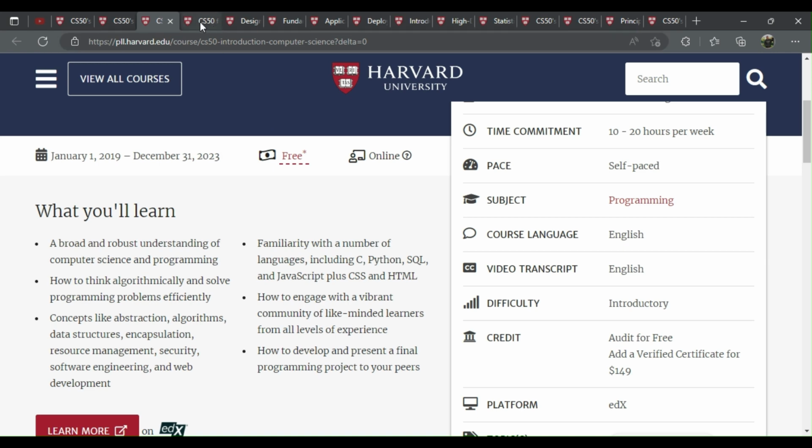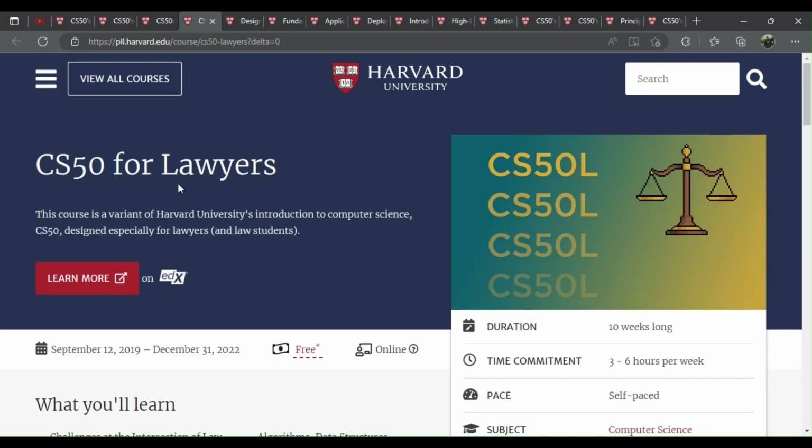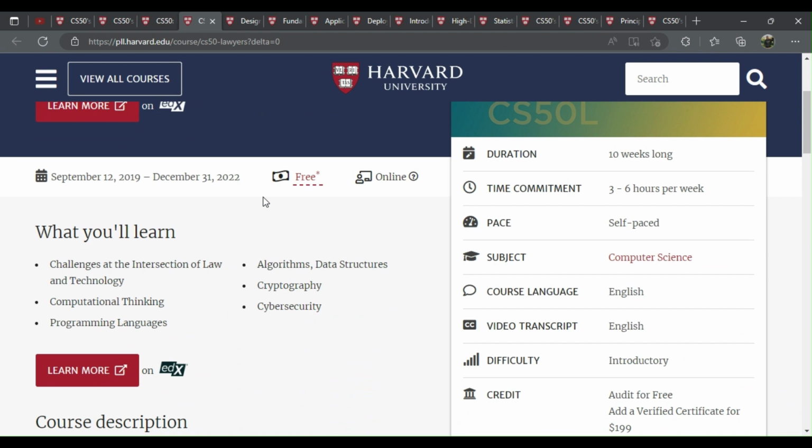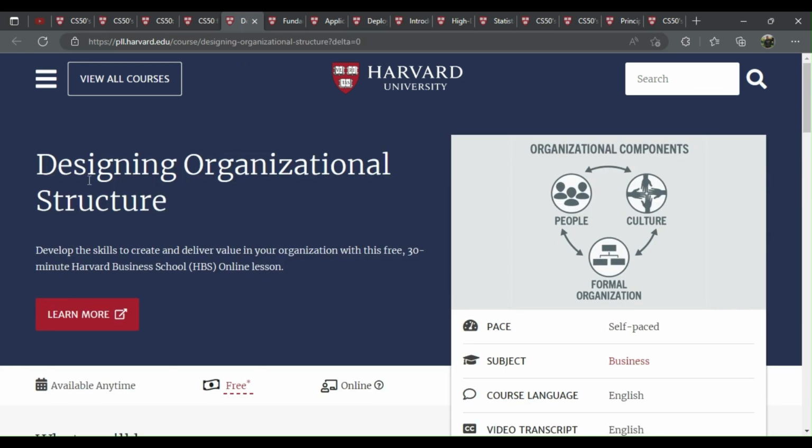4. Computer Science for Lawyers. What you'll learn: challenges at the intersection of law and technology, computational thinking, programming languages, algorithms, data structures, cryptography, cybersecurity.